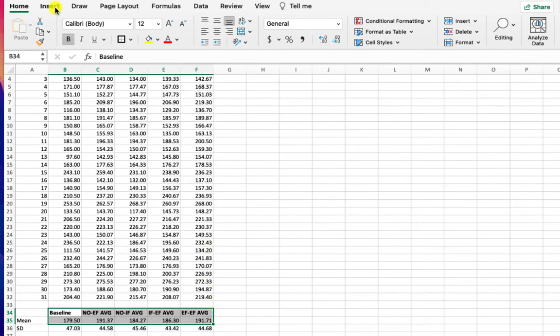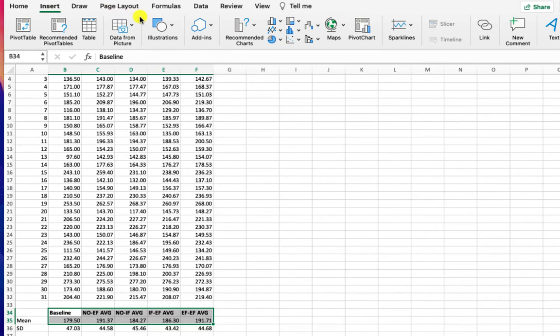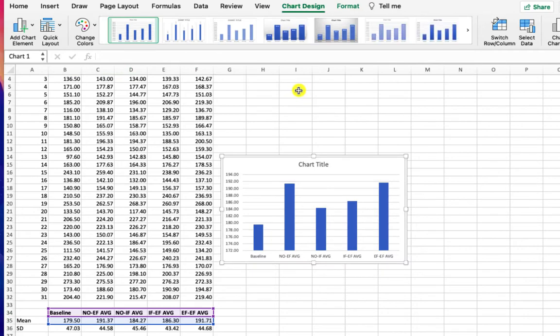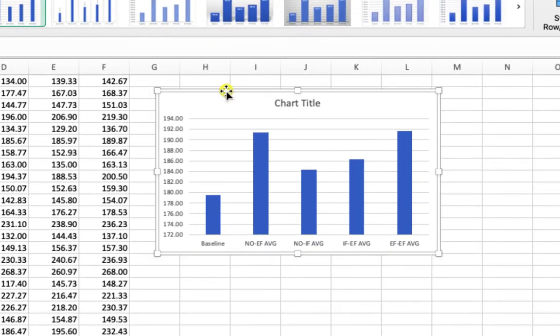We then go to Insert, and then in the chart area, you will see a bunch of different charts that you can choose from. For this particular example, we're doing a bar chart, and you can just use the regular clustered column. And then we have our chart pop up, which is great.